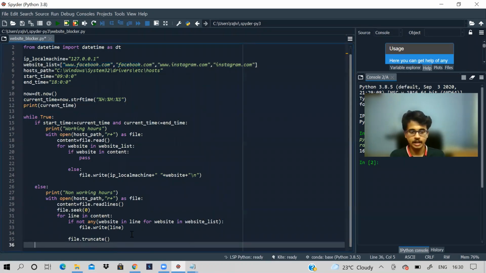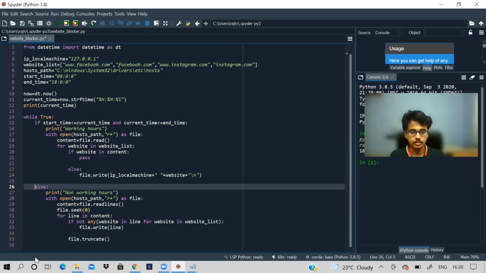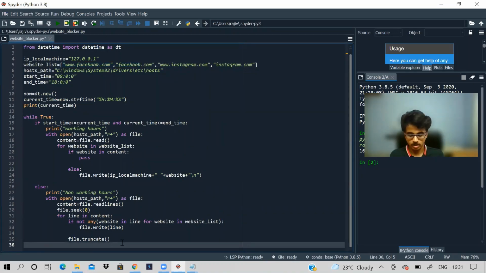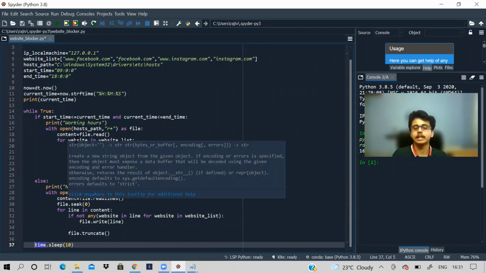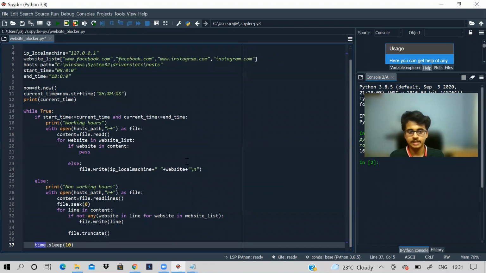Okay, so this was the else condition which is done now, and here I'll set time.sleep. What this time.sleep will do is, every 10 seconds, it will print on the console whether it is working hours or non-working hours. Whatever is the result of each and every iteration, every 10 seconds, we'll get to know.